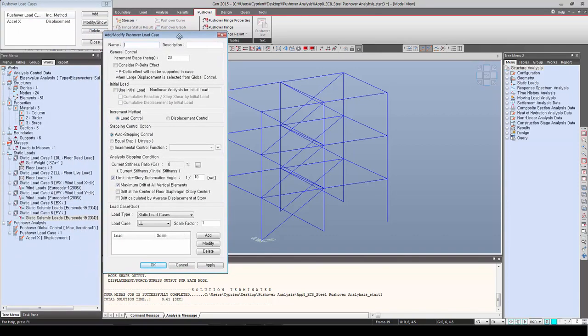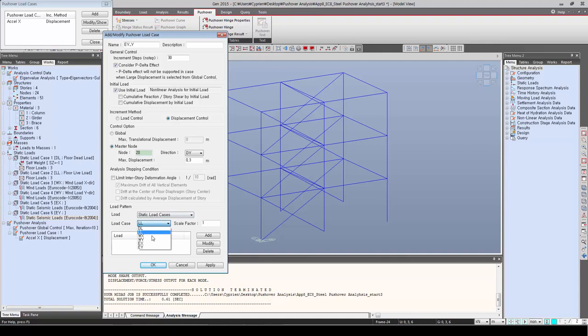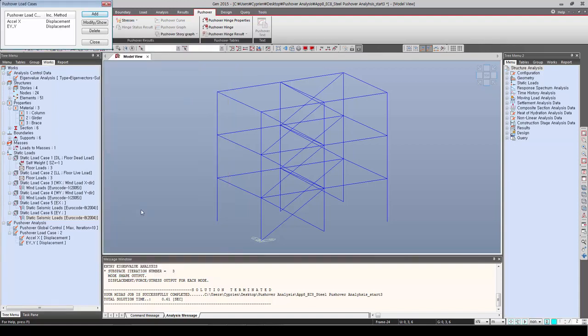Now let's define the second load case, which is this time in y direction. So this is a static load case, and 30 for the number of increments, also P-delta. Use the initial load. I'm using also displacement control. I'm selecting the same master node, this time 0.3, and this is in dy direction this time. I uncheck the limit interstory deformation angle. Okay, I'm using static load case EY with a factor of 1, and I add that and click on OK to add my second pushover load case, and that's done.